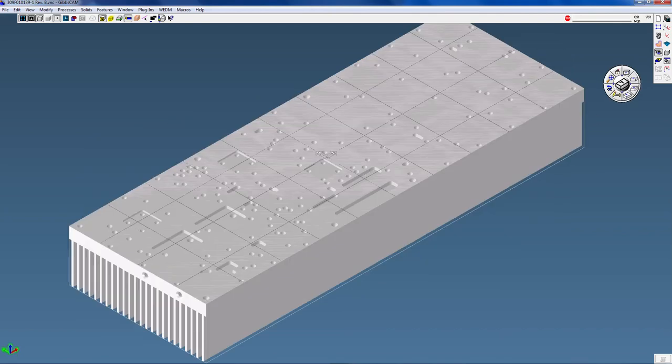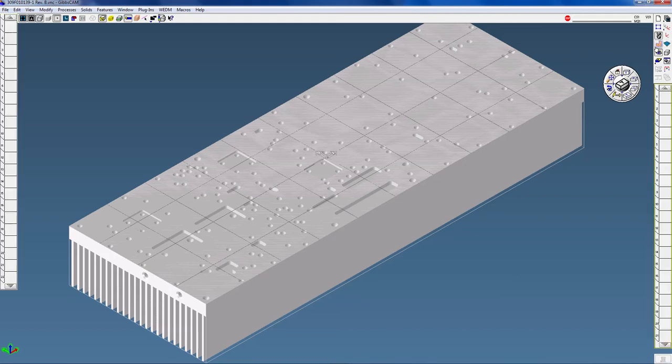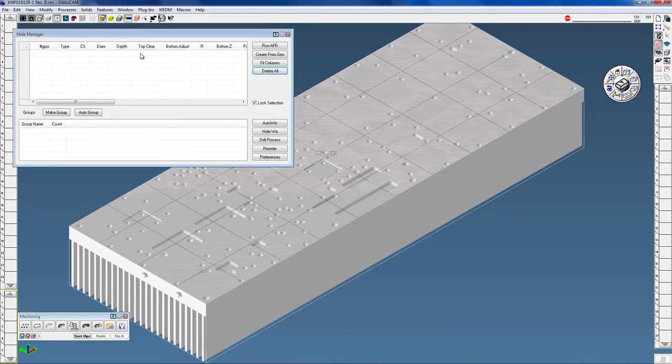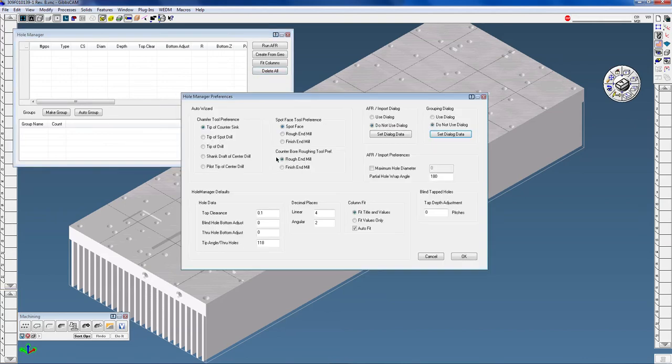I'm going to open up my tools and my CAM system. I'm going to go here to feature recognition, and I'm going to do hole manager, and that opens the hole manager dialog. One of the very first things you want to do is go in here to preferences and set up the type of preferences that you want to do. Do we want a spot-based rough mill, finish mill, so on and so forth, to be able to utilize the information that we gather to machine the type of holes that we have.